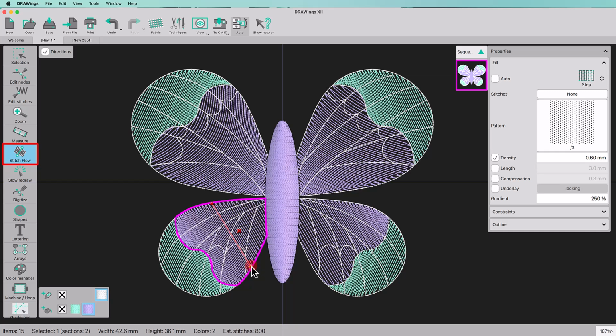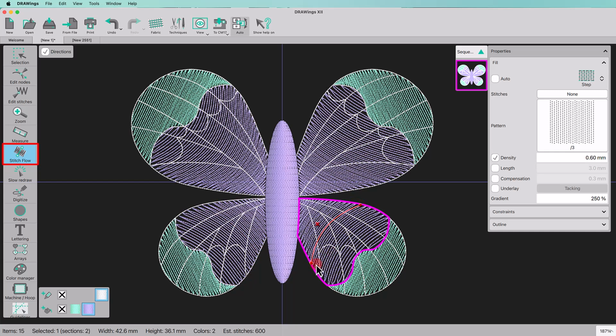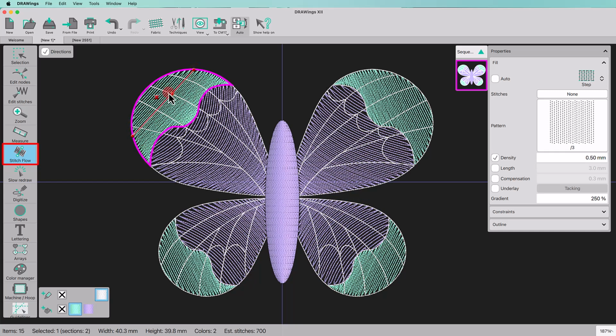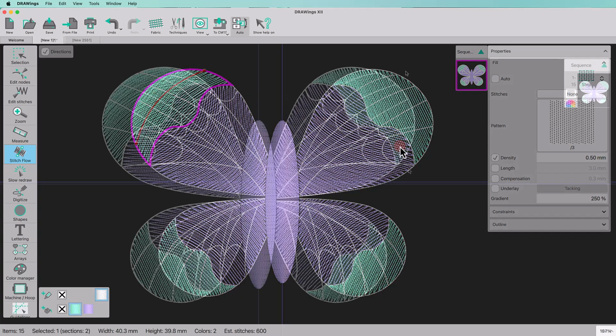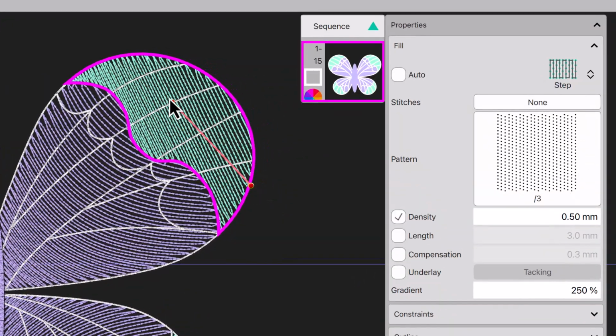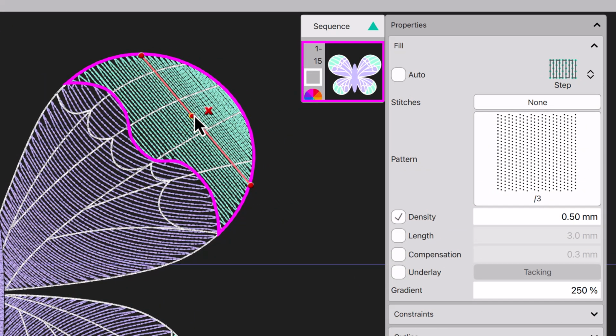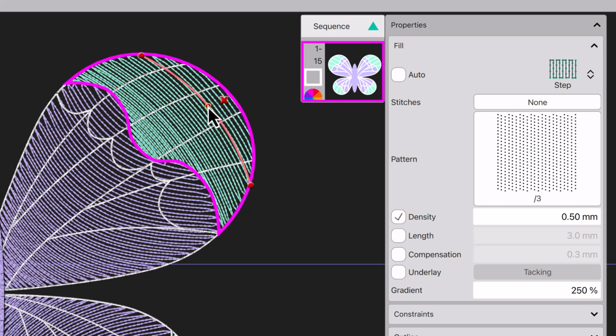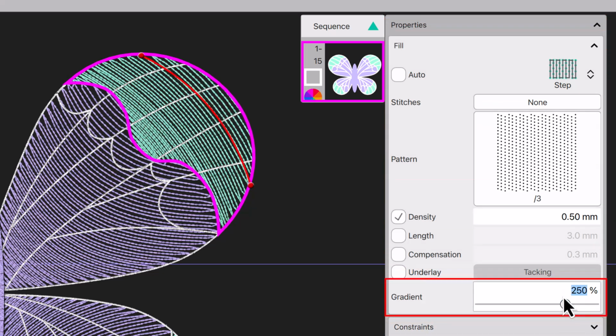Add curve directions to each section individually and make the gradient denser, closer to the butterfly's body. You may experiment with the direction and curve to create the effect that pleases you the most. If you need to reverse the direction of the gradient fill, just go to the Properties bar and turn the existing value for the gradient percentage into the same but negative value.